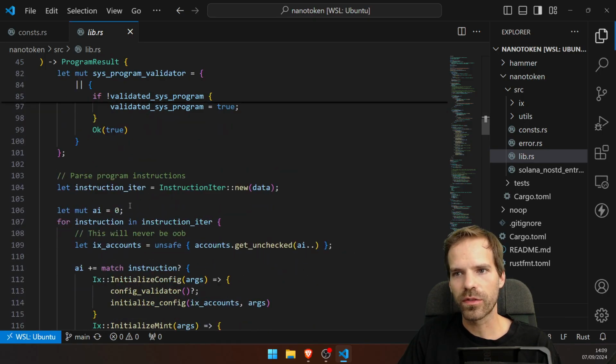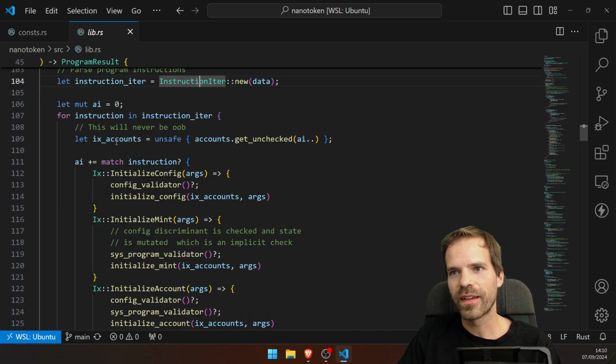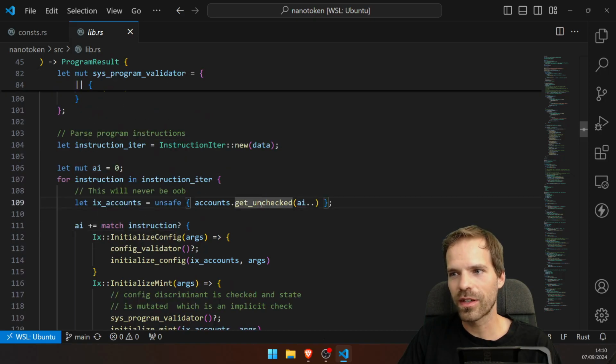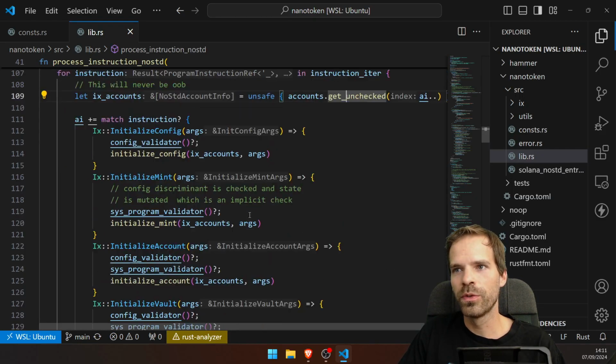Then they pass instructions. Instructions in instruction iterator. Because we can have several instructions in one actual instruction. And then they get the accounts for that index. Interesting. This is actually a nice implementation. I'm not sure if it's nice, but it is something. I understand what's happening. So what instructions can we do?